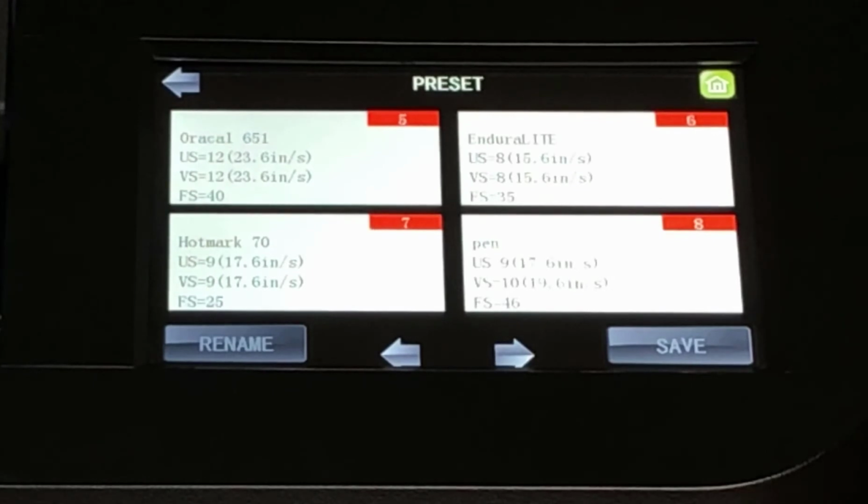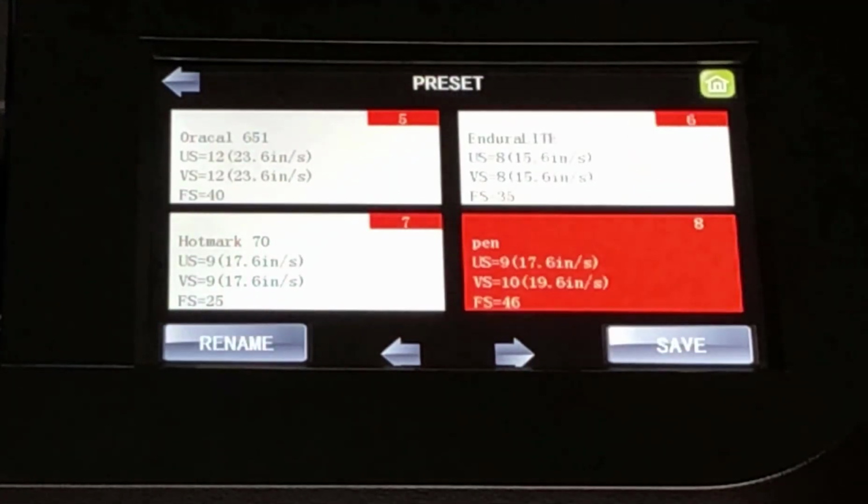This will take you back to the Presets page. All the presets will be flagged in red. Touch the preset where you want to save the new values. That area will change to red to indicate that you are about to override the saved settings. Then touch Save to update the settings and return to the Speed Force screen.